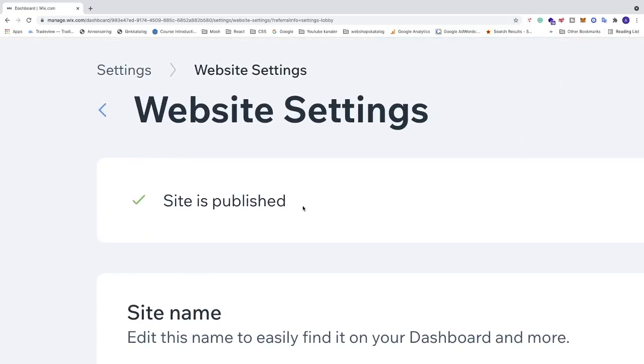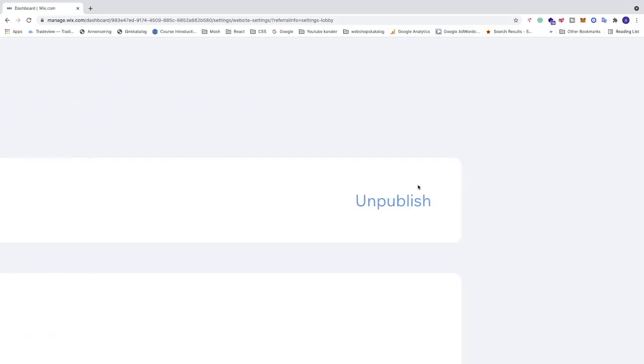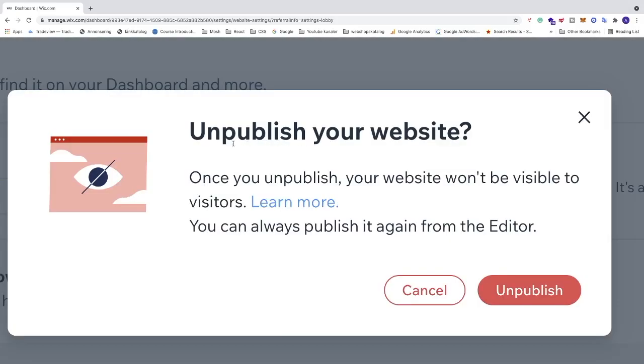Alright, so we want to unpublish this Wix website. So to do this, just go to the right of this message and we see this blue link, Unpublish. Click on that. And after that, we got this pop-up, unpublish your website.